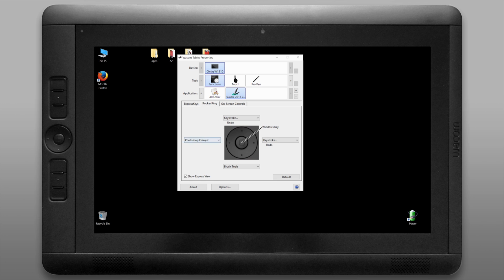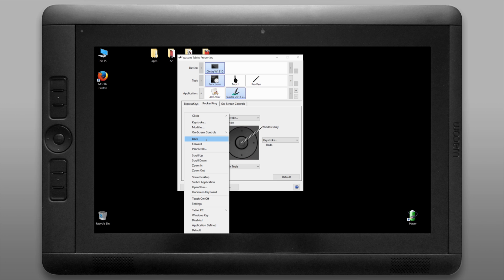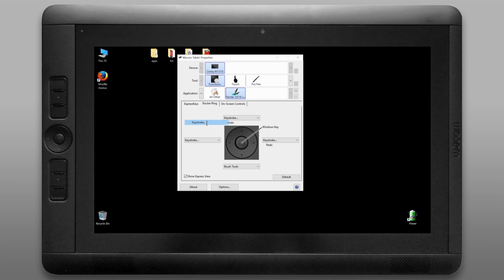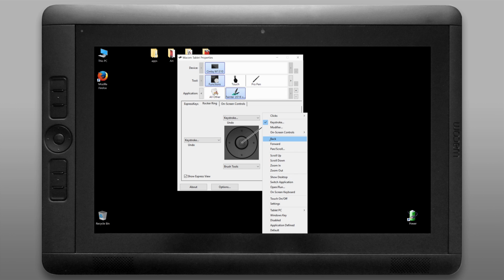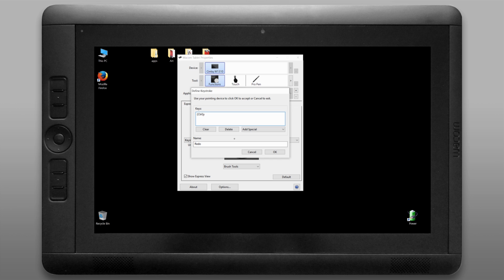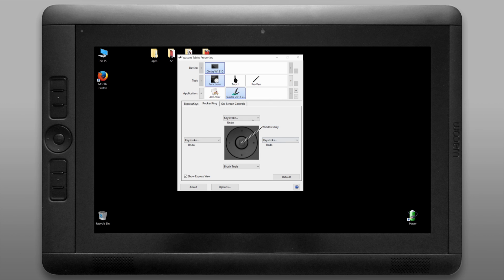Since these shortcuts are for Painter 2016, I've added that. And so for the left rocker ring, I want to set that to keystroke Control-Z, and that'll be for undo, since that's kind of pointing backwards, and then pointing forwards for the right button would be keystroke Control-Y for redo, so forwards, backwards, undo, redo.